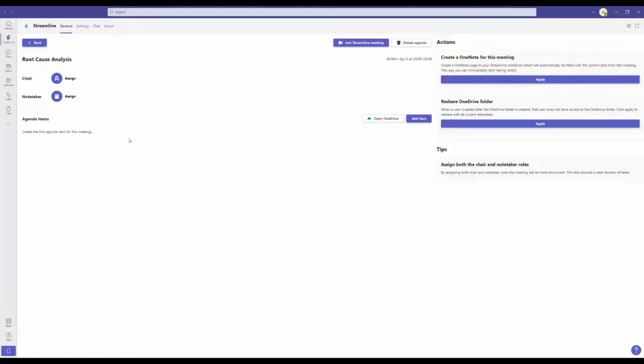Let's start by assigning the chair and the note taker. The chair is responsible for leading the meeting and to make sure everyone has an addition to the meeting. The note taker is responsible for taking the meeting notes, which should be shared afterwards. Click on Assign next to the chair you want to assign. Search for the colleague you want to add and click his name. Now your colleague is assigned as chair. You can do the same for the note taker role.